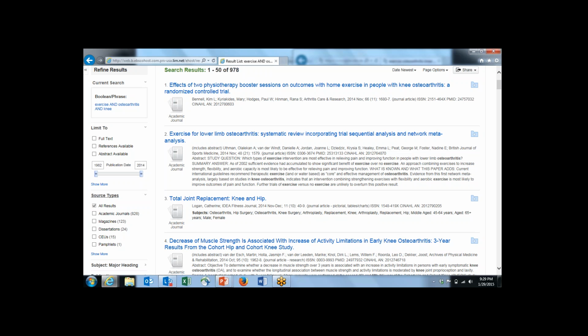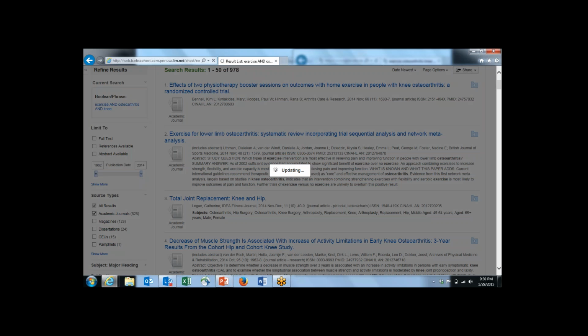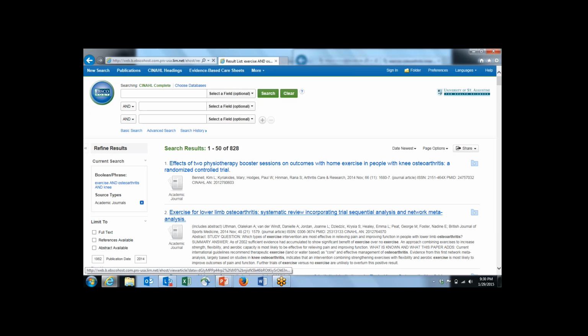First thing drawing my eye here is source types. So I'm definitely going to want academic journals only, I think, for this, right? So we want things that are peer-reviewed academic journals. We don't really want to look at magazines or dissertations or pamphlets. If that is what you want to look at, great, you can select those. But in this particular search, I want to see what studies have been done and published in academic journals that show the effectiveness of exercise. So I'm going to select academic journals. And that brings us down a little bit. Now we've got 828.